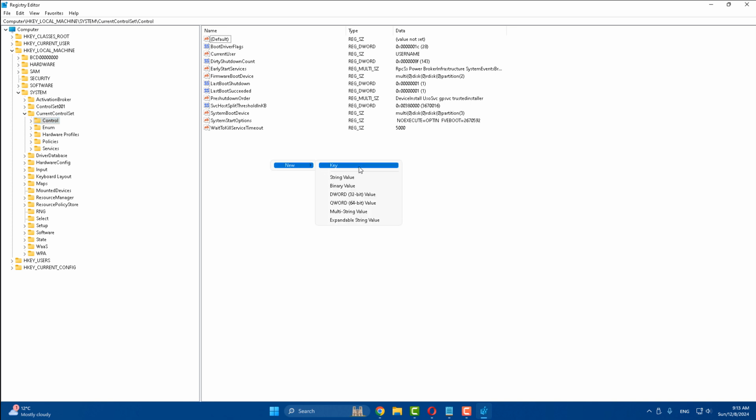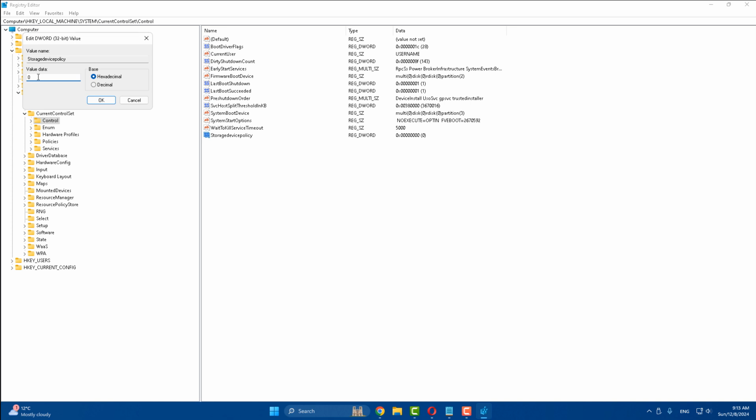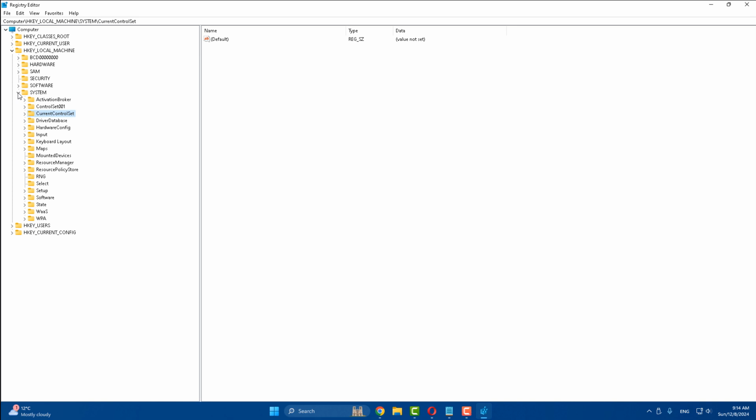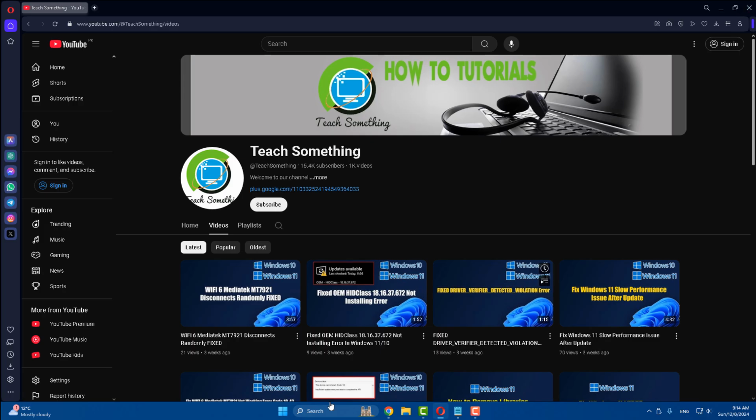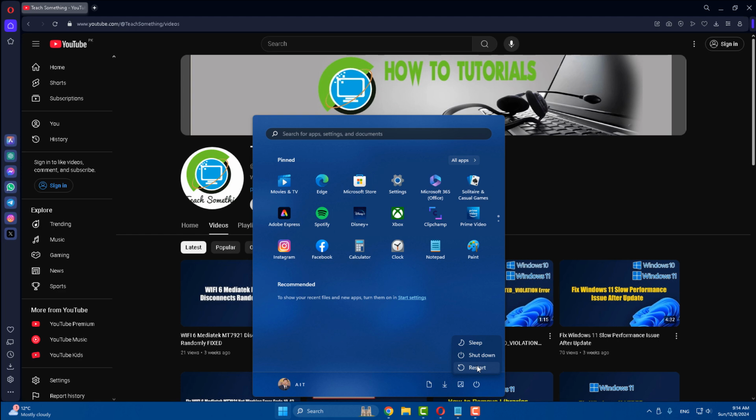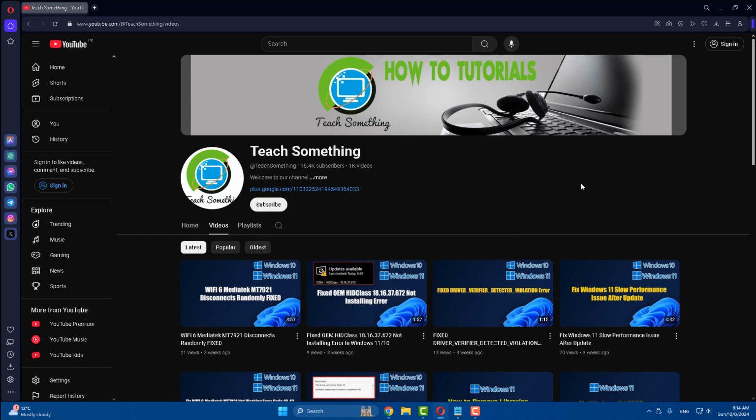right click, new DWORD 32-bit value, and set the name as StorageDevicePolicies. After that open it and set the value data to 0. Click OK, close it, and after that restart your computer. And after restarting your computer, I'm sure that this issue will be resolved.